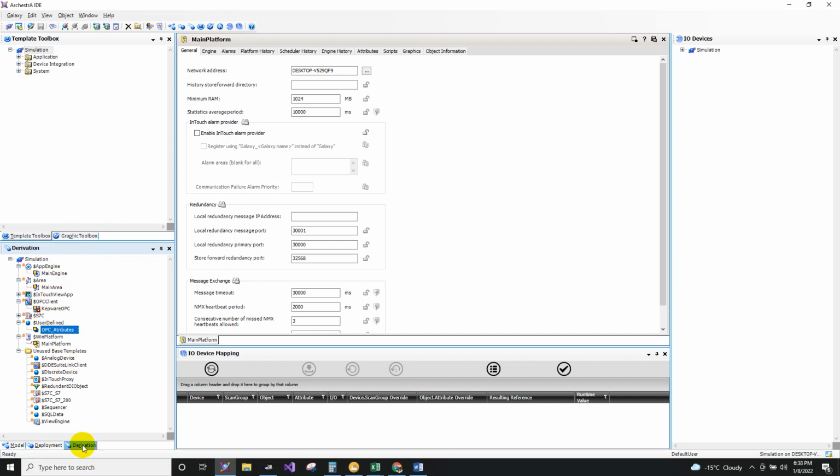Now we are in the derivation view, so I will change this selection to deployment. In the deployment, you can see the instances that you created. All you have to do is group these. The Main Engine is a child of the Main Platform. Then your Main Area is a child of the Main Engine. Then your OPC Attributes is a child of your Main Area. And your Kepware OPC will be a child of your Main Engine.